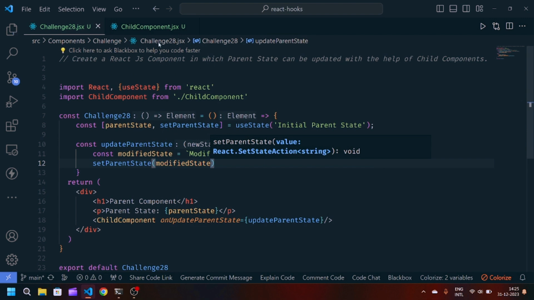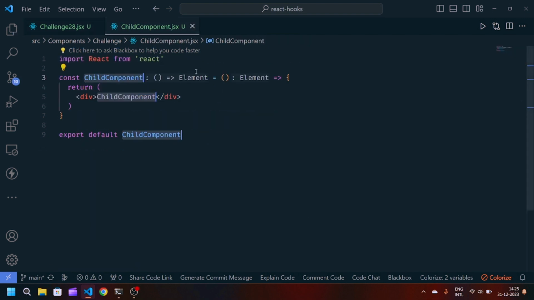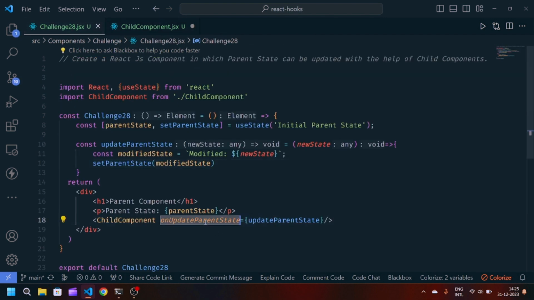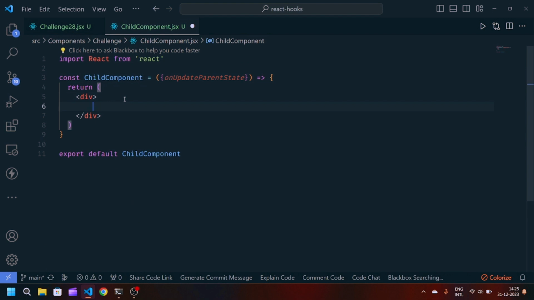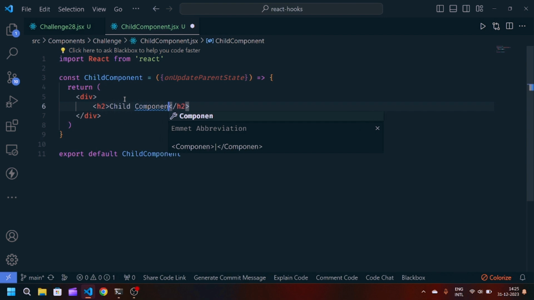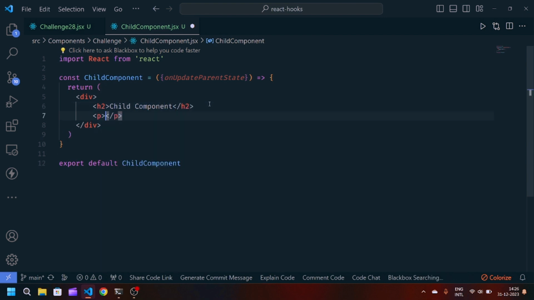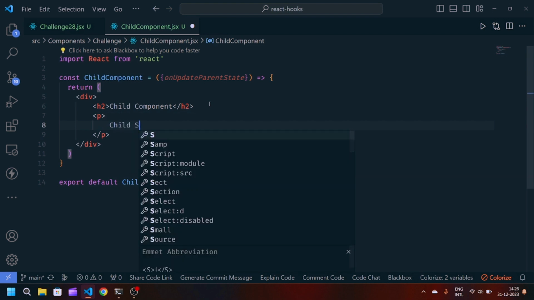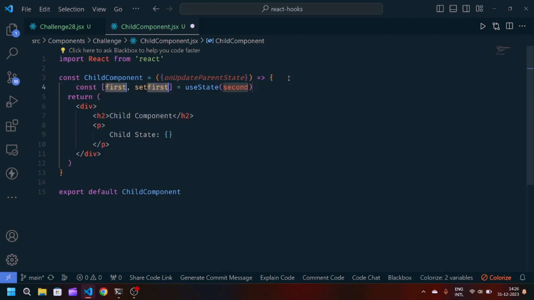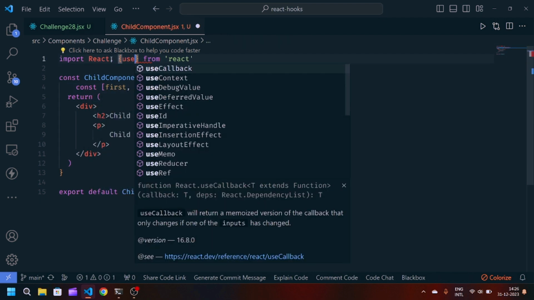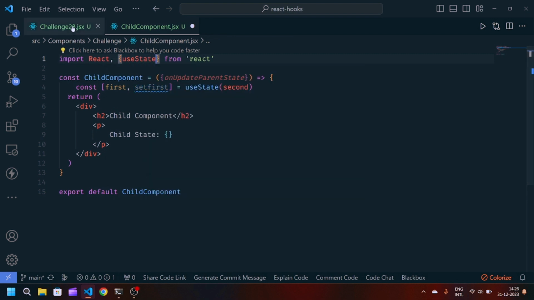Now we will go to our child component, and here we will accept this prop. We will destructure this onUpdateParentState, and inside JSX we will write h2 child component. We will write one paragraph, child state, and here we will make another state with the help of useState. So we have to import useState from React, and the same we will write the child state.